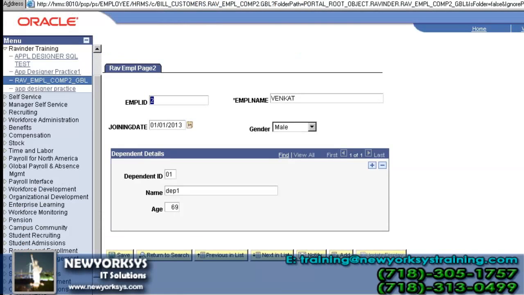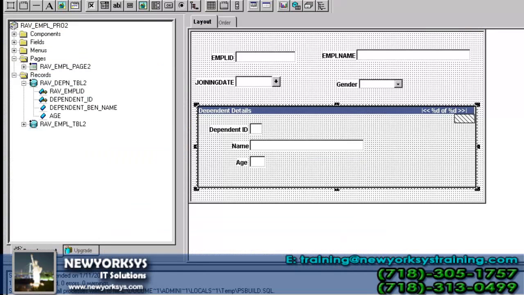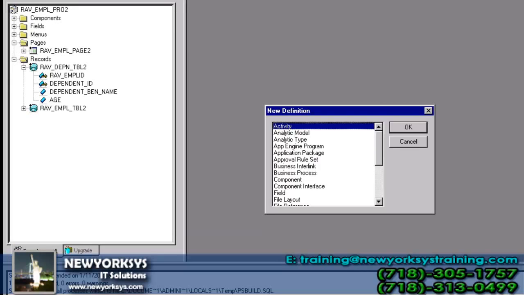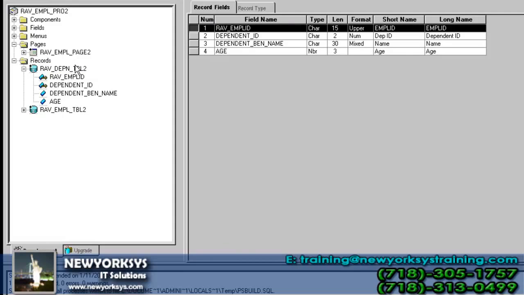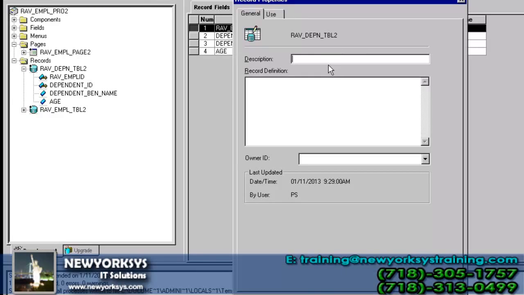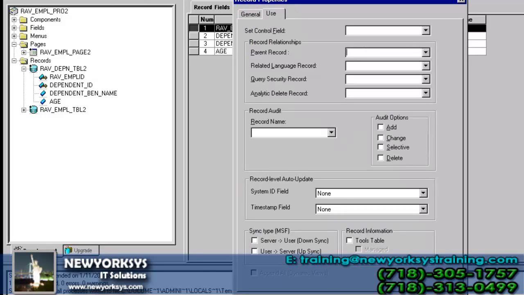Now, we are going to create one more level on our page. That is, for every dependent, I want to enter education details. Once you enter the dependent, I am giving you one option. Please enter education details. Then, in a normal way, we will go and create one more record to capture institution details. And one more thing, once you create the dependent table as a child to the employee table, go to the record properties. Just as we go for the field properties, this is the record properties. Go to the use tab, this is the parent record option. Here you have to give your employee table.